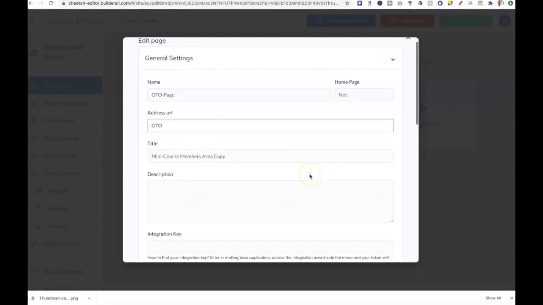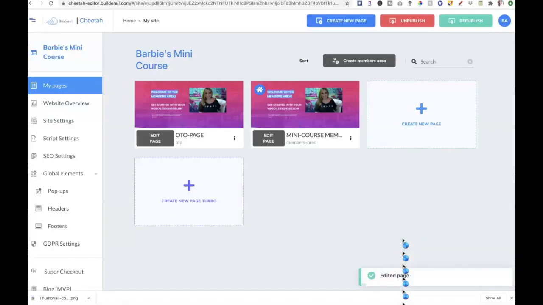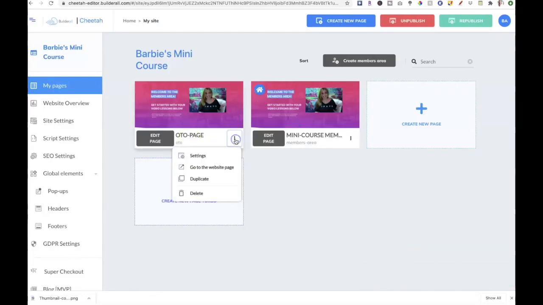One-time offer. So now you have your OTO page, and you can duplicate that. Well, now you can actually come in here.